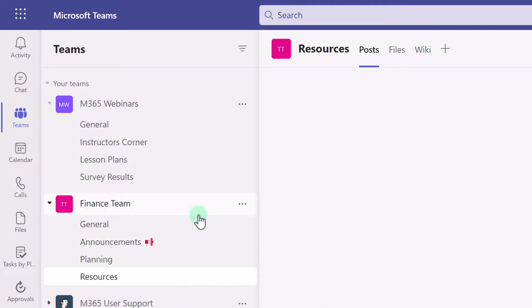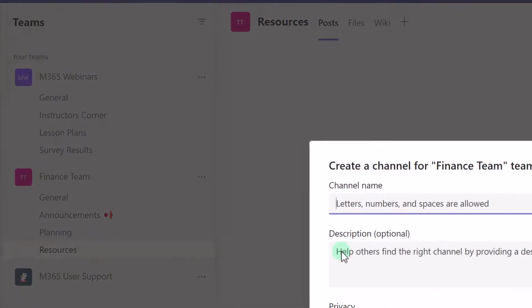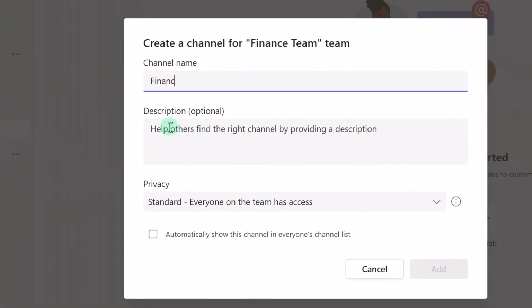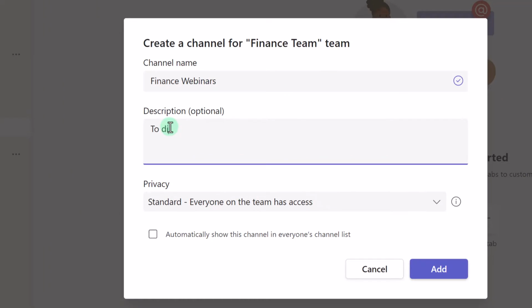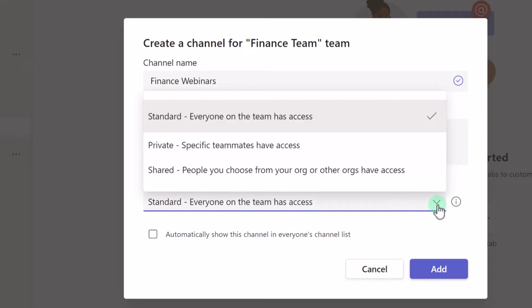I have gone to the finance team and selected the 3 dots for more options, and then I will select Add a Channel. Next, I must give the channel a name and then provide an optional description, which I prefer to do so that people know why to use the channels I have created. In the privacy dropdown, we're going to choose Shared.